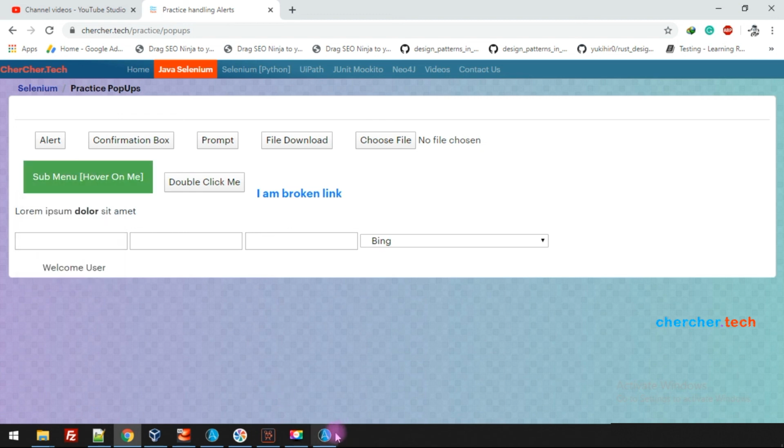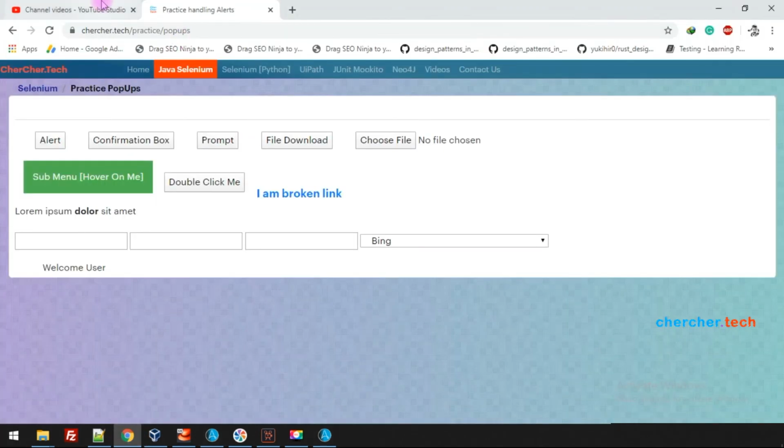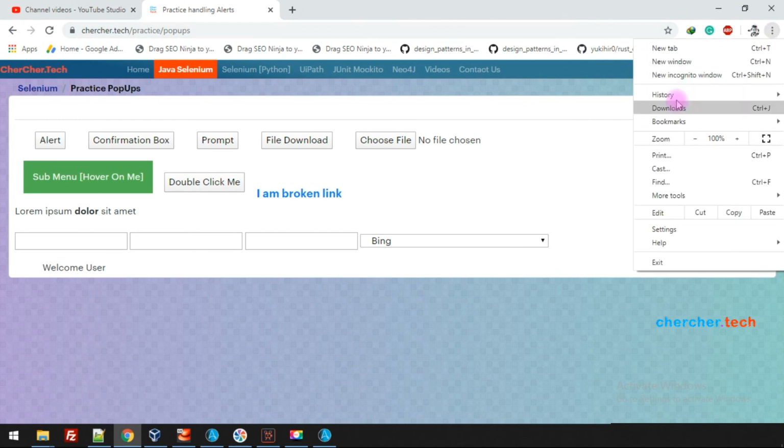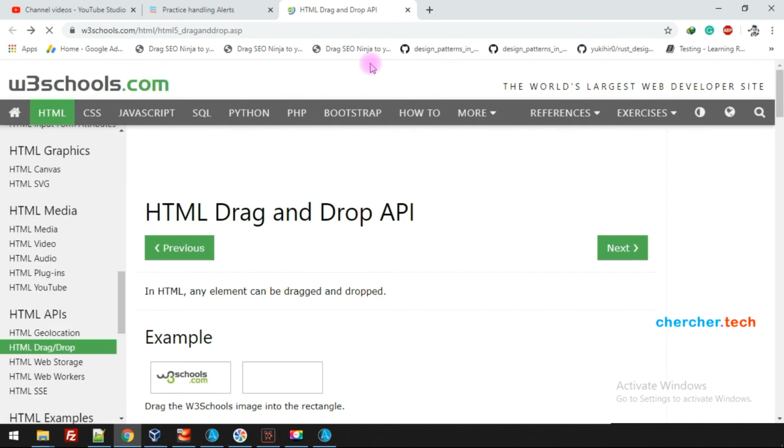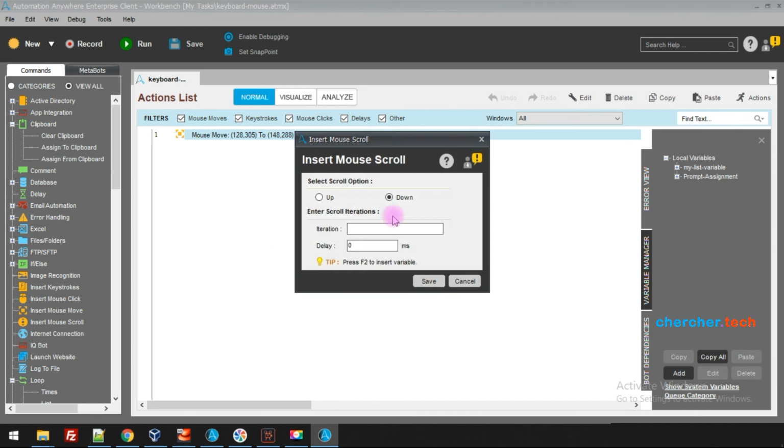Okay, so we'll go for the next option. What is the next option present in the mouse move? The other one is mouse scroll. For example, let me take the old history, that drag and drop itself. Here I want to invoke mouse move. Not mouse move, mouse scroll. So we are done with mouse move. Now let's bring mouse scroll.